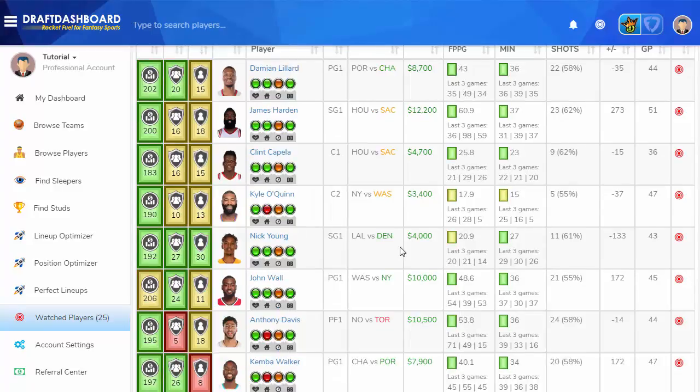and actually what I like to do a lot of times is I'll build a lineup or even a few lineups using just players from this list. So I'll have my daily fantasy lineup tool, building my lineup in one tab, and then I'll tab over and take a look at my watched players list and plug in, for example, here, Nick Young. It looks like he's got a great matchup, almost all green lights here. He's playing 29-30 minutes and he's scoring on average almost 20 points a game. He's only $4,000 to play for DraftKings.